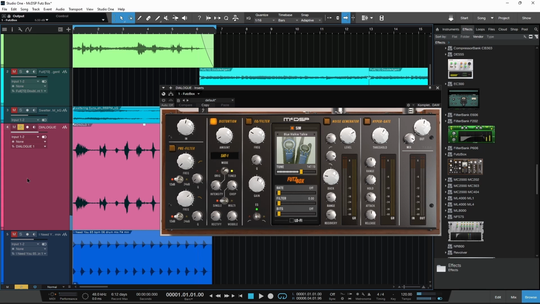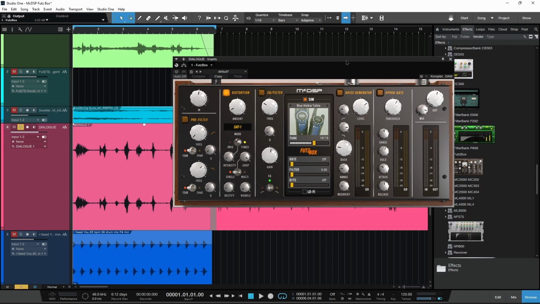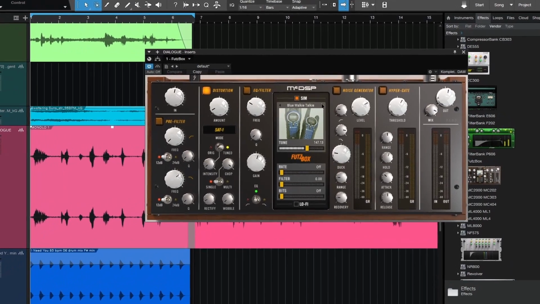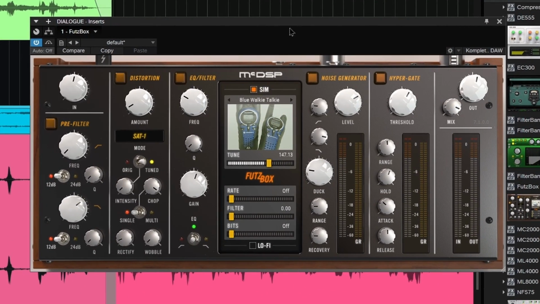Okay, so instead of them sounding like they're in the same room, let's make it sound like they're trapped out somewhere talking to each other on walkie-talkies. Well, we have a walkie-talkie sim right there. Also have a little distortion. Let me turn off the distortion for now. Let's just hear it with the walkie-talkie sim here.